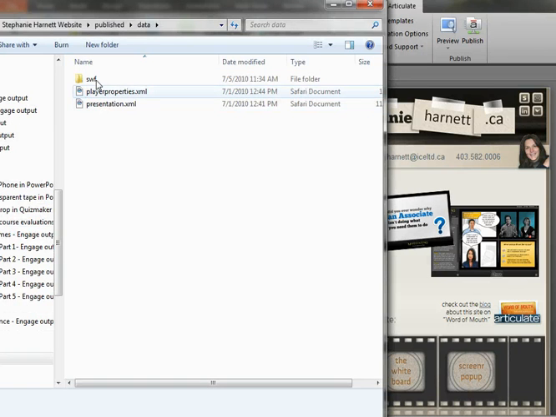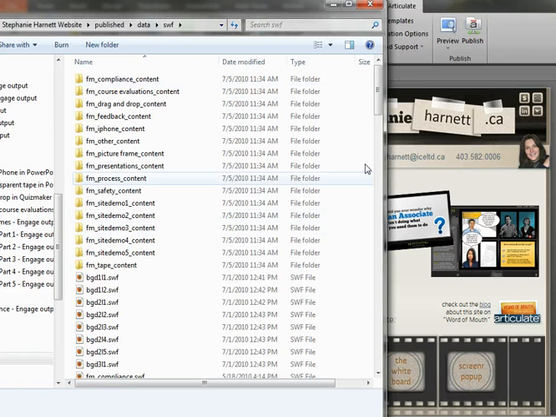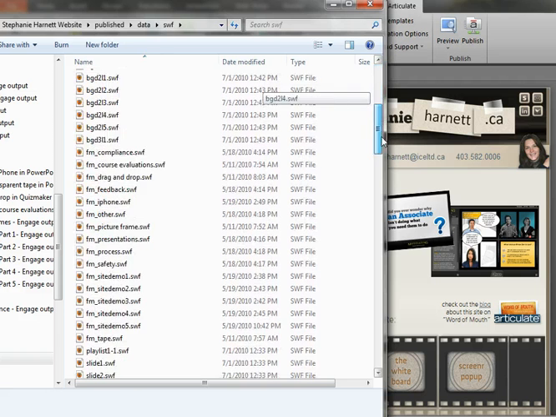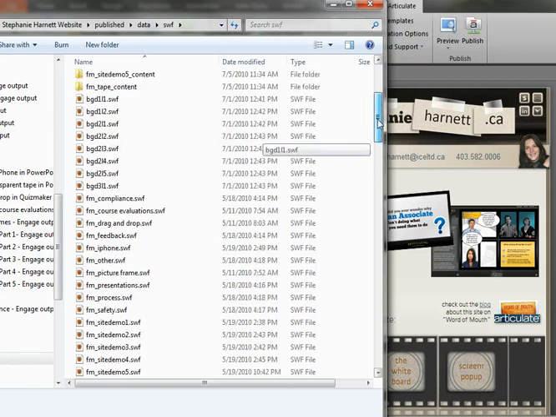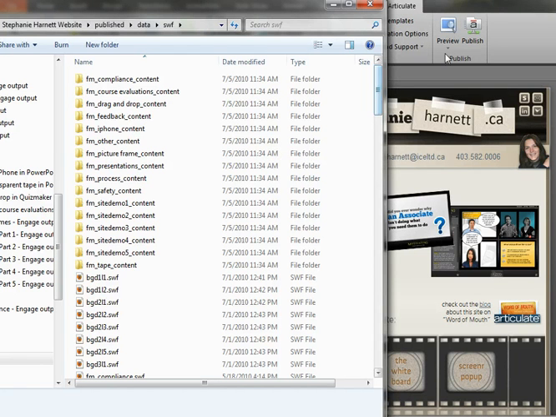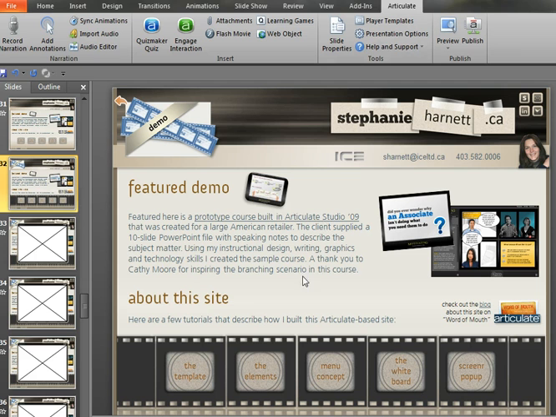Now, under the data folder in SWF, you can see a number of files here. There's a bunch of SWF files that start with FM_. Each one of these files is an Engage interaction. And so what I had to do here is, because I chose to manually insert an interaction, let's pop back over to the website for a second, to the PowerPoint.